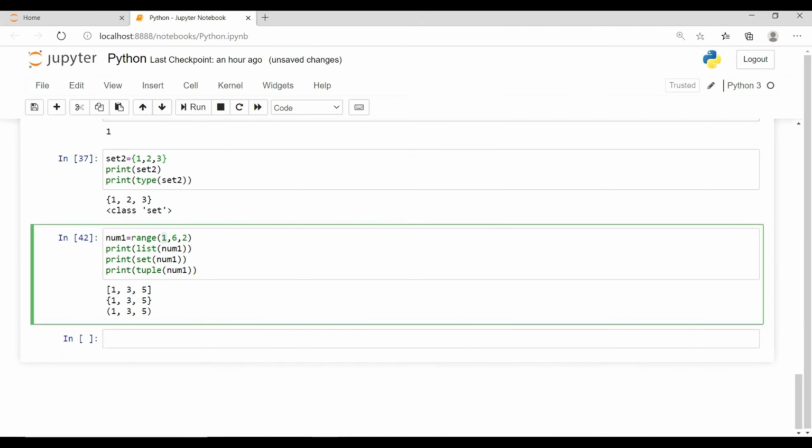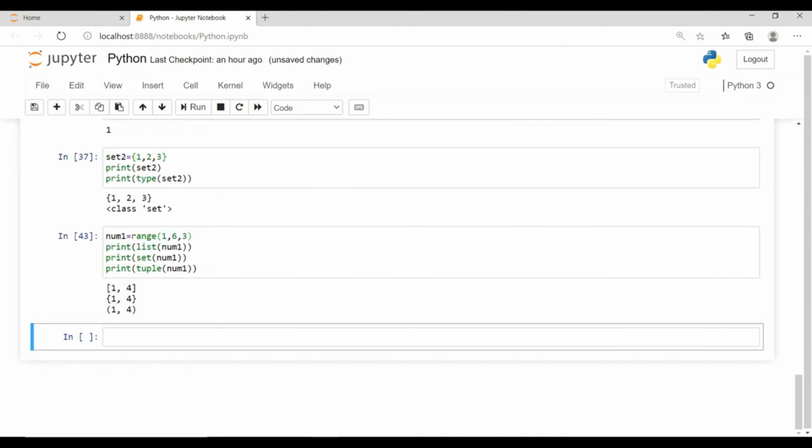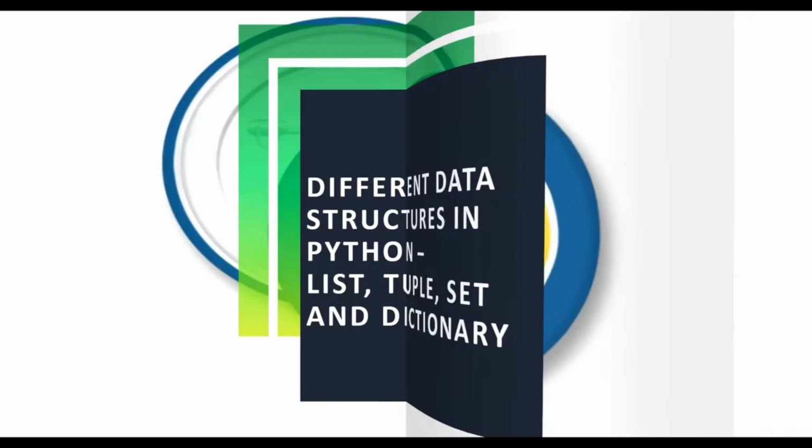So this is the starting point, this is the ending point, and it will not be included in the range, and this is the incrementation. So after 1 it will take 3. If I use 3 here, then after 1 it will take 4, like this. So there is a difference of 3 in every value. So that's how the range function works.